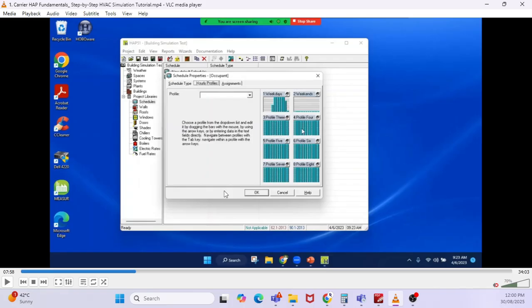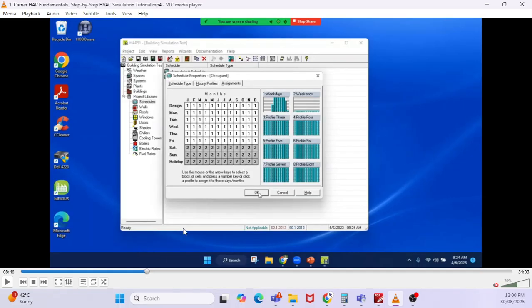This is called the hourly profile. See here, you can see design. So this is one, means profile one. Monday to Friday, you have profile one. Then Saturday, Sunday, and holidays, you have profile two, because profile two means no working, no people in the office.